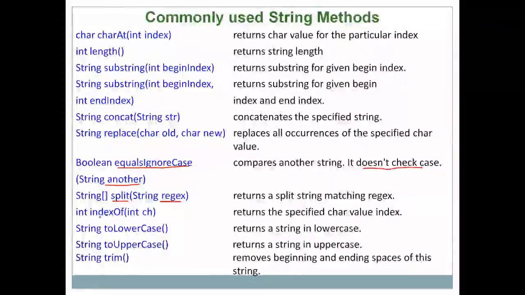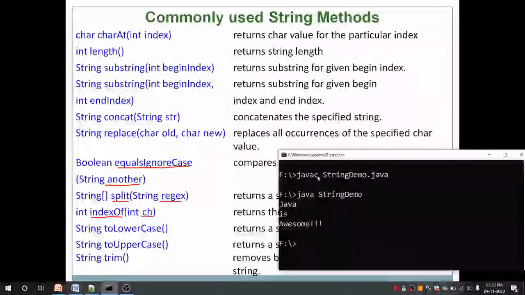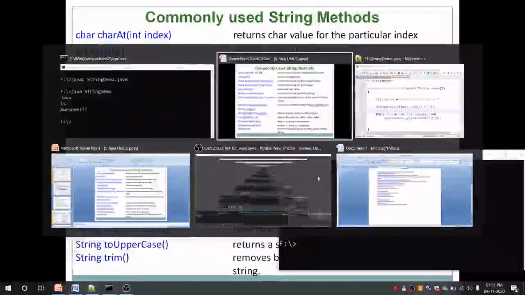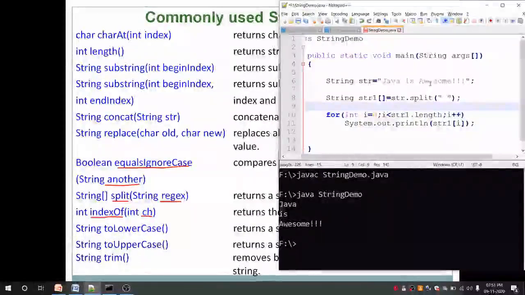The next method is indexOf, and we need to pass a character. This method simply returns the index of the character which we have passed as an argument, and you can see the return type is integer, meaning it returns a number. So if you want to find the index of a particular character, say this character A here, or the last character E here, then I can use the method indexOf.